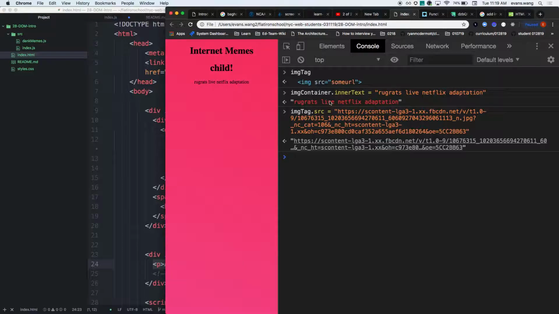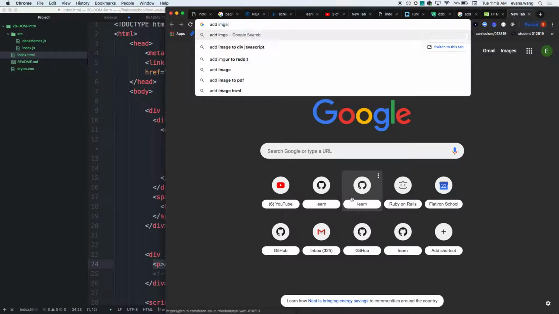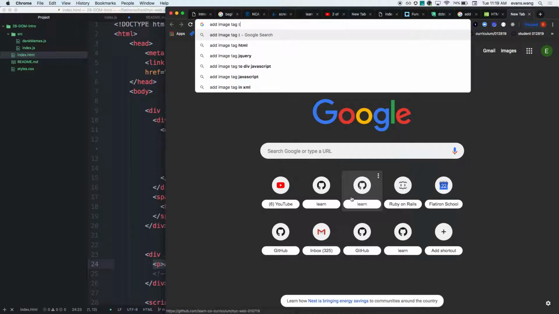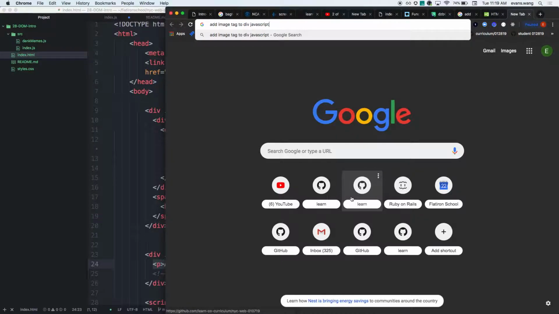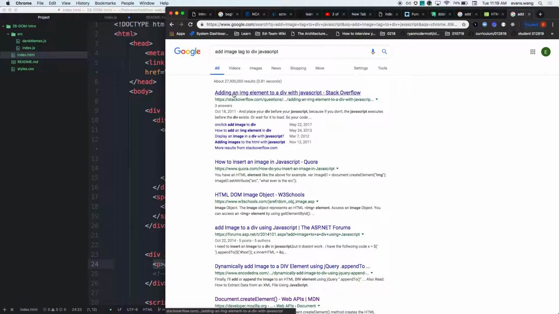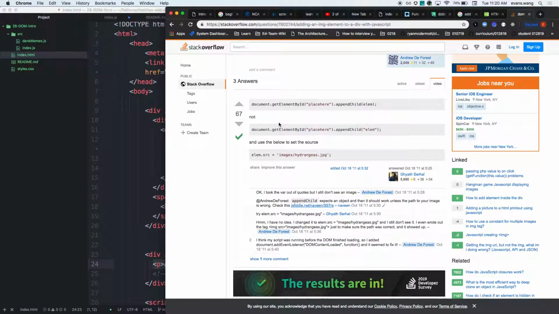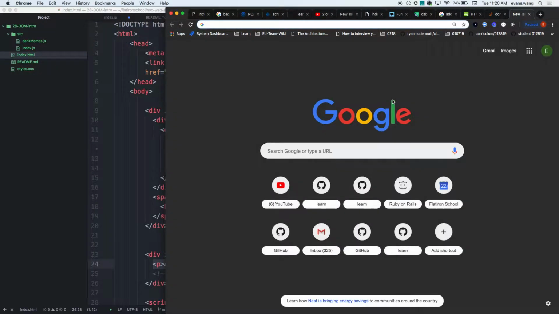So what I want to do is add this image to the image container. Does anyone know how to do it? Me neither. Image tag to a div. That's basically what I'm trying to do. How do I add an image element to a div with JavaScript? Okay. Something like append child. Okay. Weird. Never seen that before.